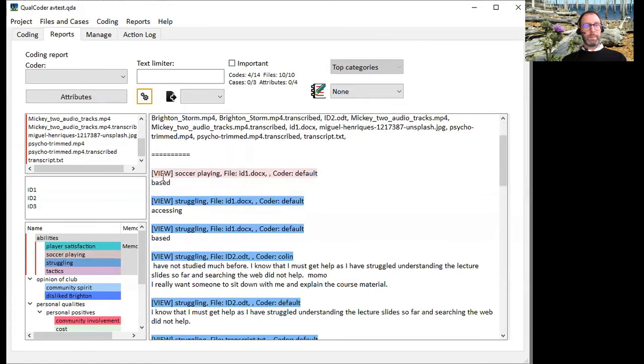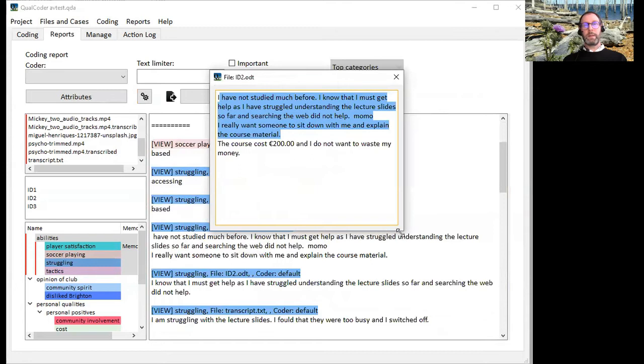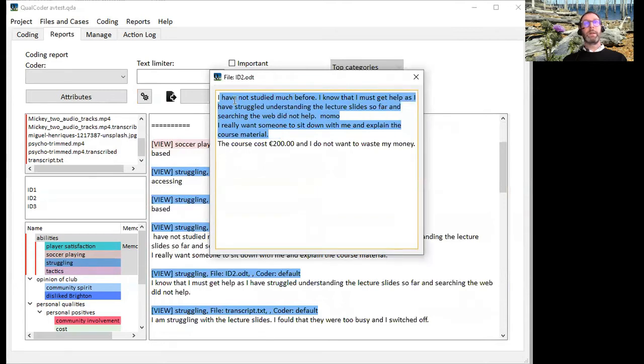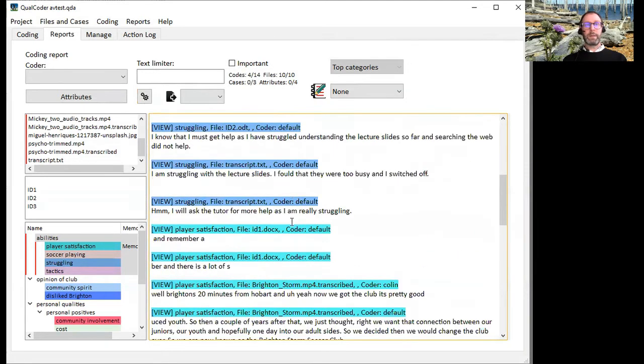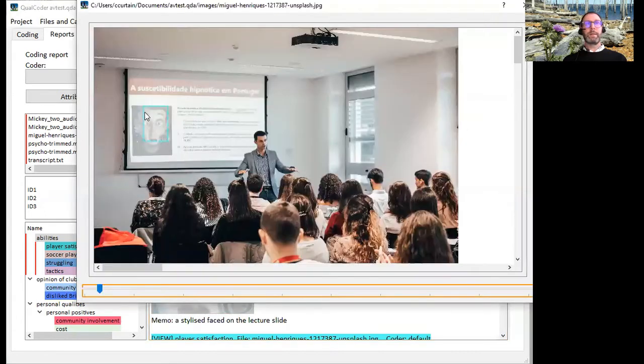Now, each of these sections of information can be viewed in context. So we right-click on View, and we can see that in that particular file, that selection of text is highlighted, just to show the selection in context. With image selections, I just don't want to copy to clipboard. I want to view in context. And so that selection there with that code of player satisfaction was assigned to that image selection within that image.